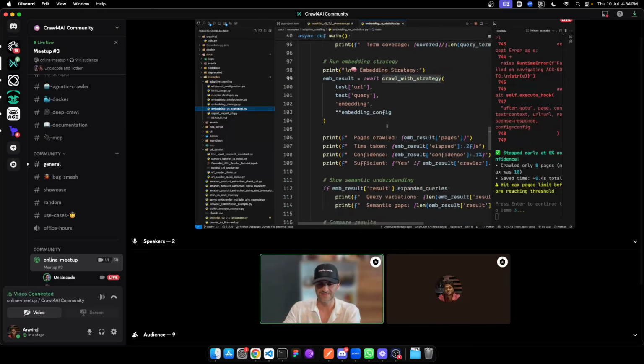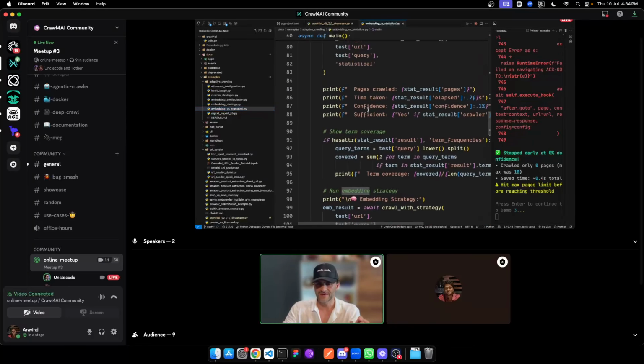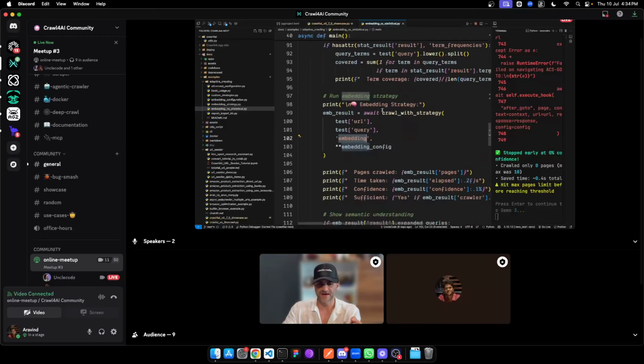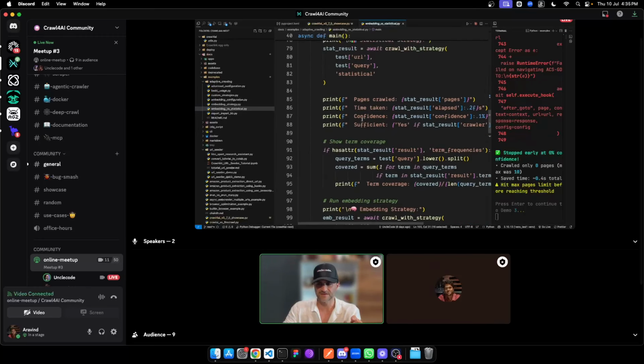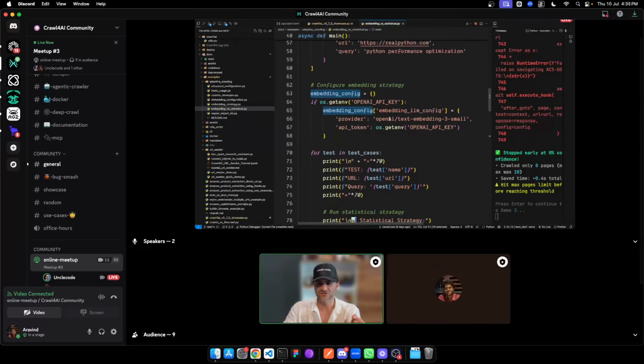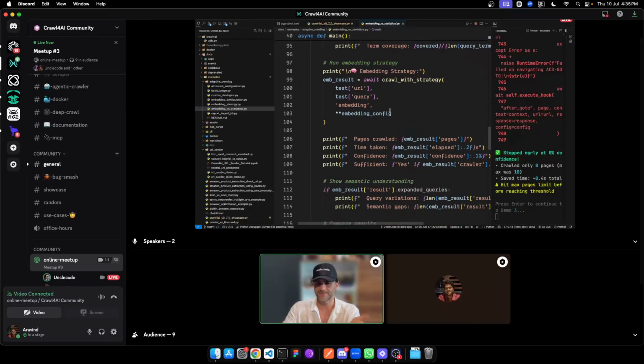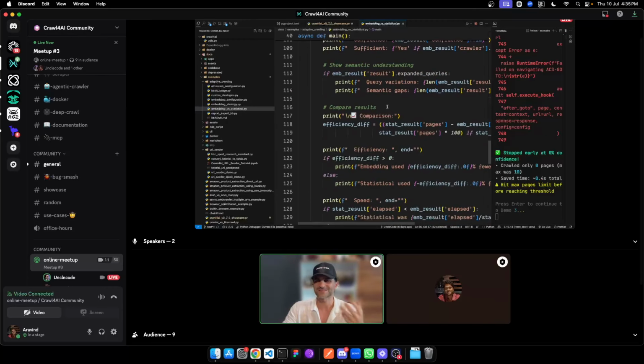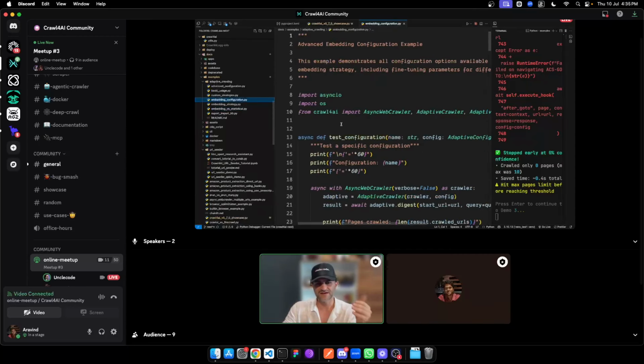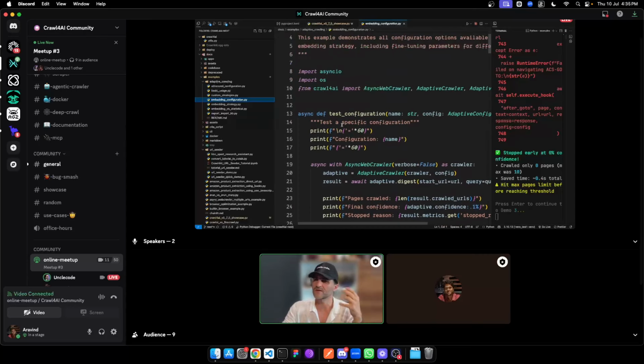For example, when you use the statistical or when you use embedding, look at the embedding config. You can choose the model. For example, I'm using the text-embedding-3-small from OpenAI, or you can use a local one, or Hugging Face, or sentence transformer, whatever. You can use embedding and compare these two to see which one produces better quality. Especially a mix of them is good. And there are a lot of things here. I'm explaining different possibilities for configuration.